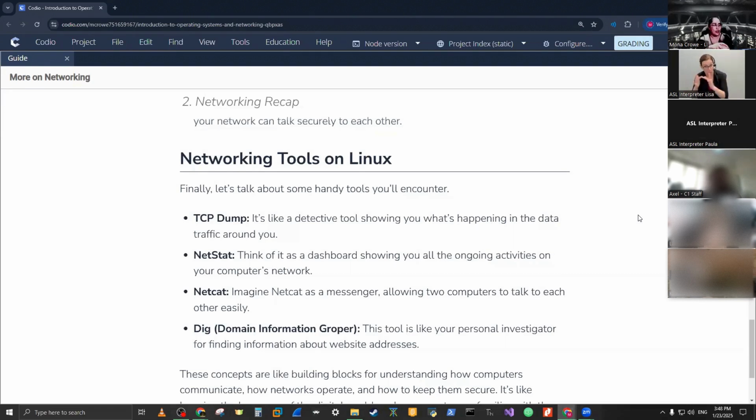Netstat is another one. This one's a little bit more selective in the data that it gives you, and it gives you a dashboard that shows all the current ongoing activity. So what's happening now? Not stuff that happened, not stuff that's over, not stuff that's closed. It's like, what is currently the snapshot of activity on my network now?